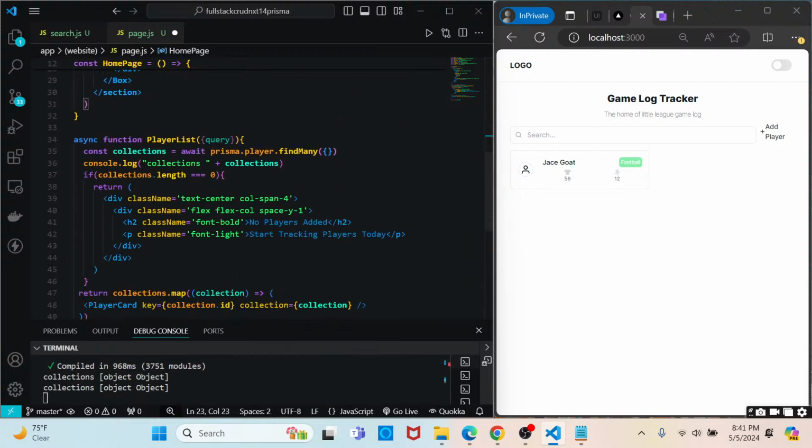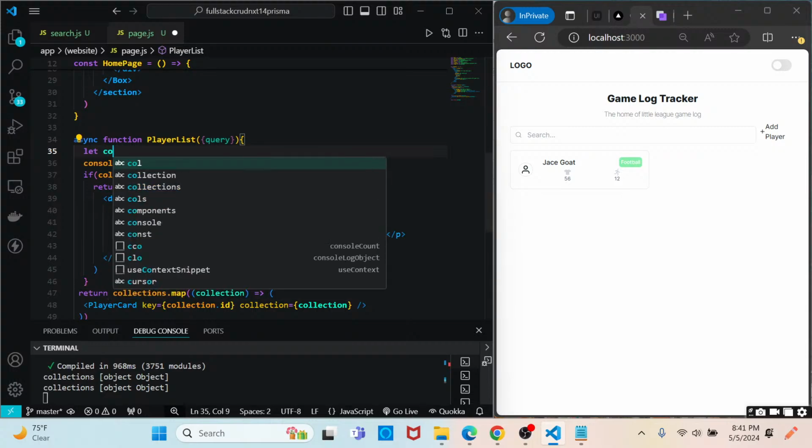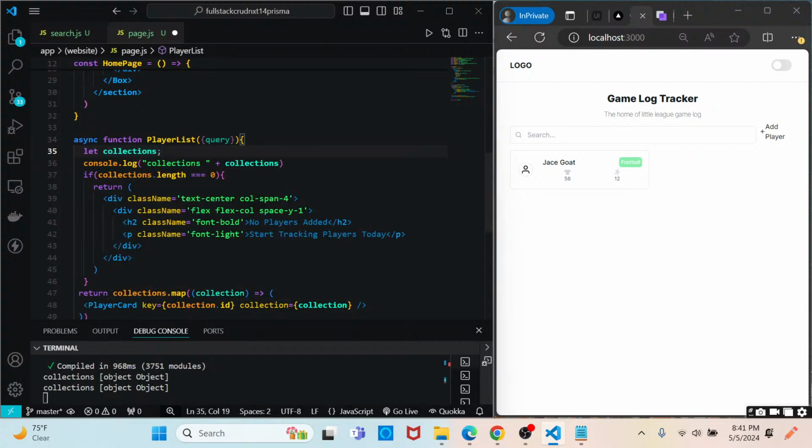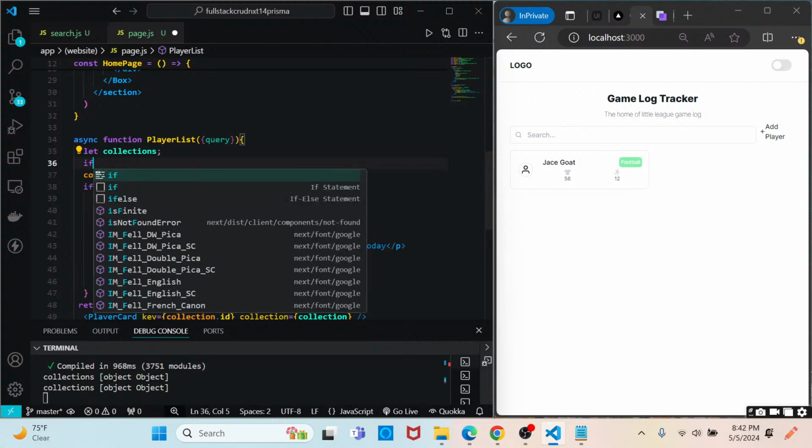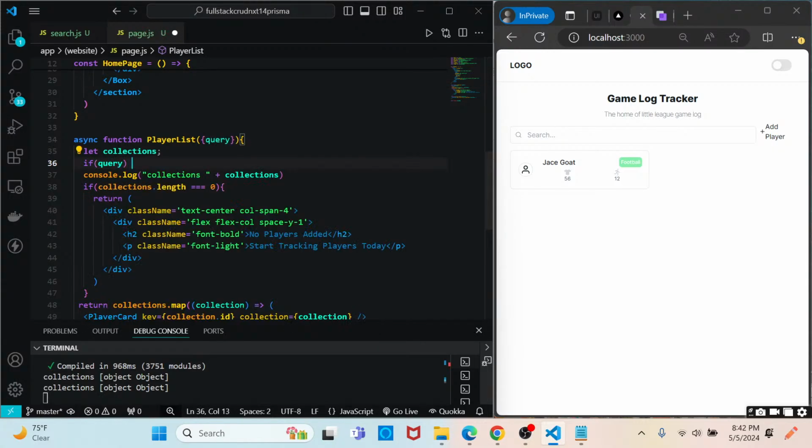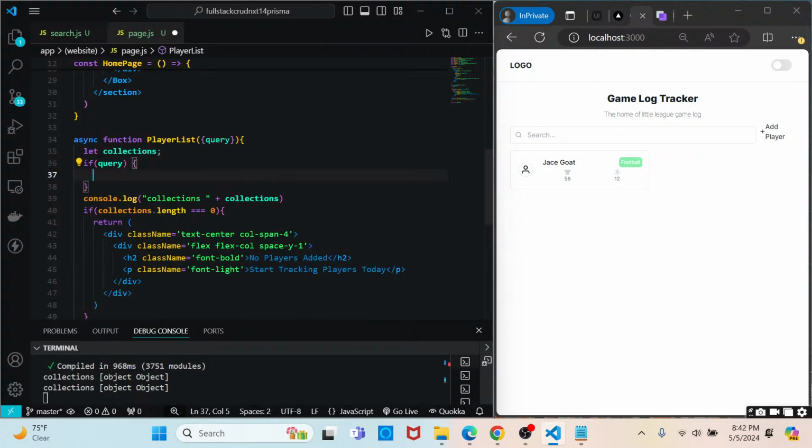And then we also want to update our functionality here as well. So right above this function to find the collections, let's just remove it, and we're going to type in one a little different. So let's go let collections, and we'll just call it as a variable, but don't set it equal to anything. So we'll say if the query, then collections is equal to await Prisma.player.findMany.